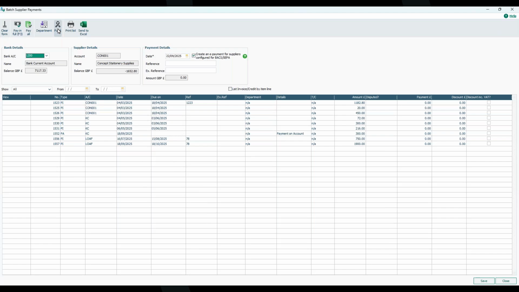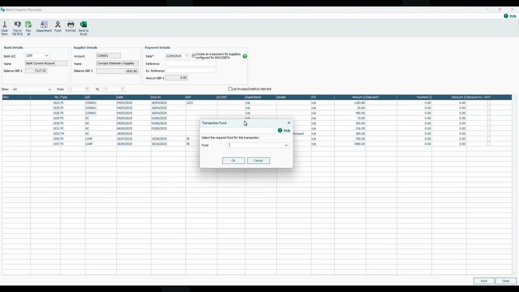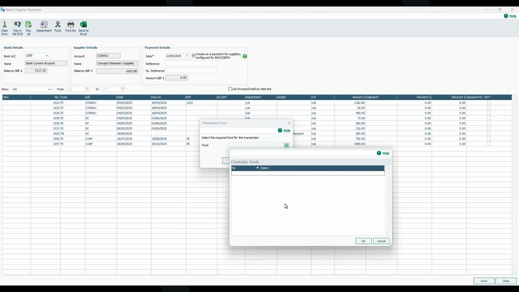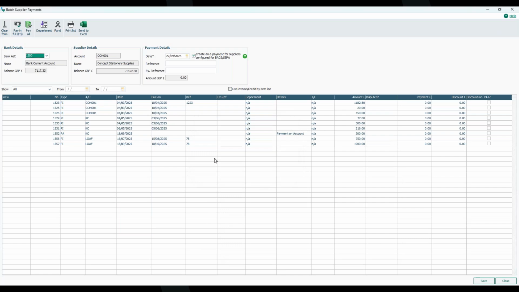You can also allocate it to a charity as well by clicking on Fund. I'll just pull that one over because that's opened over here as well. And just the same as departments, there is a drop-down box there. You can click on that and you can select your fund from there. Again, I'm not using charity, so I don't actually have any set up in here. That's where you would just select that from. So I'll close out of those on there as well.